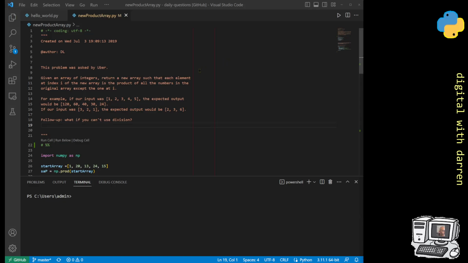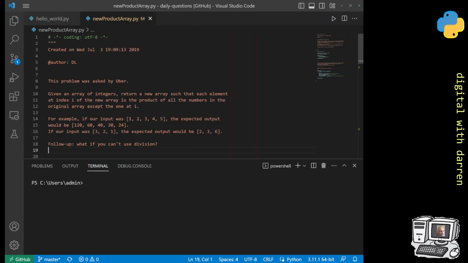Right, so today we're going to go through a daily coding question which was asked by Uber. So the question's over here. I'll expand it one more just so that we can get the plus on there.